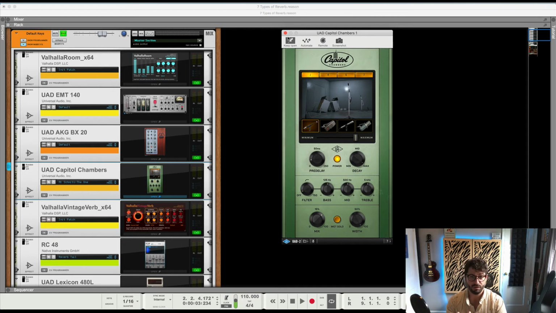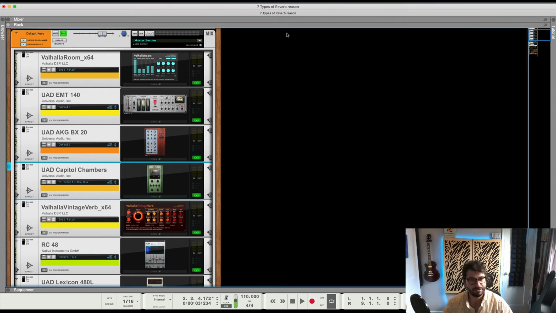A chamber can be really good on a lead where it's up front and center, but then it creates this bigger space, almost like a spotlight when used properly. But when used improperly, everything will fall apart again.